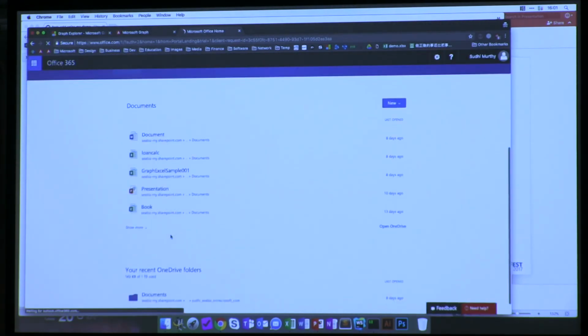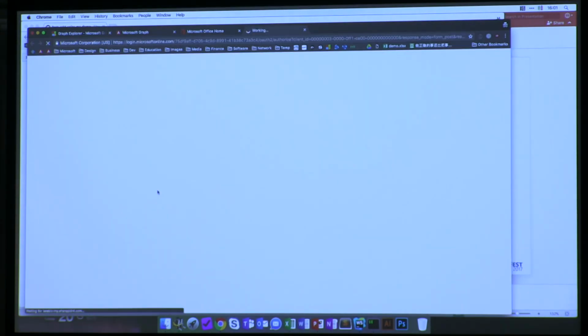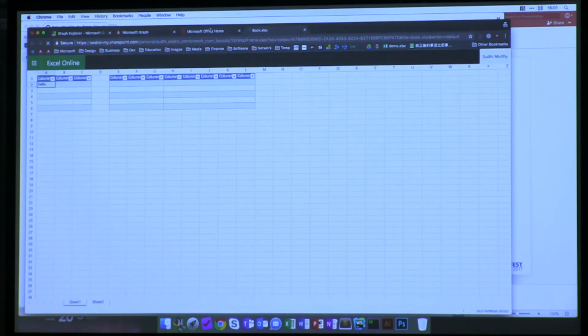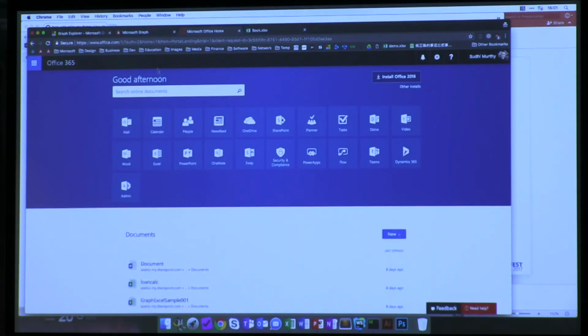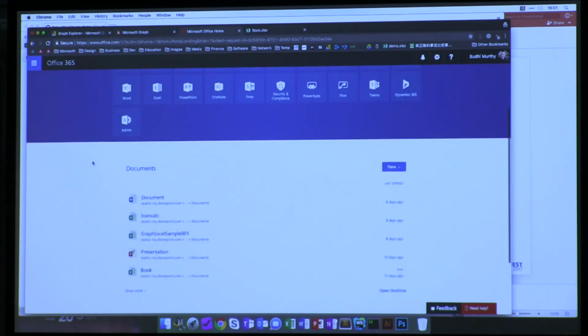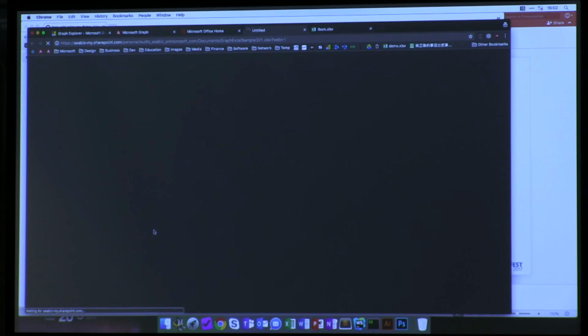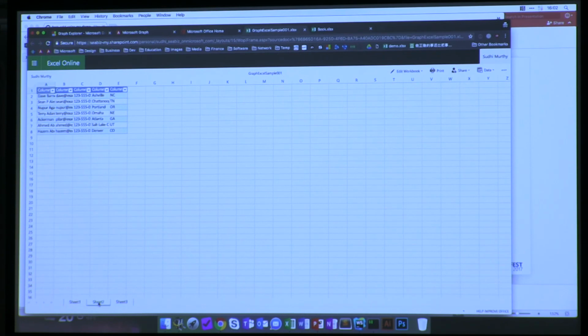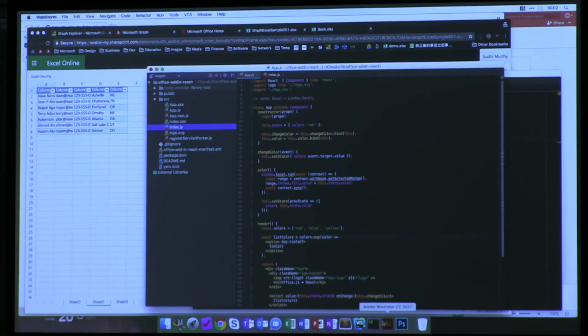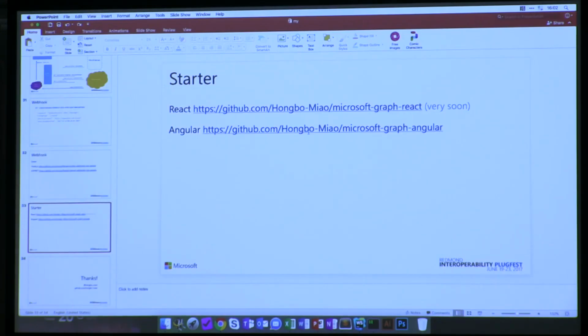OneDrive. Go to graph sample 101. Then it will write the data to the Excel. So this is what this demo does. And the repo, the demo code is actually here.